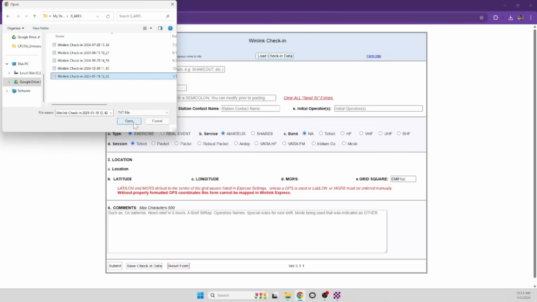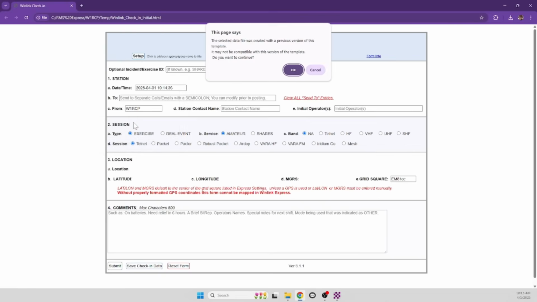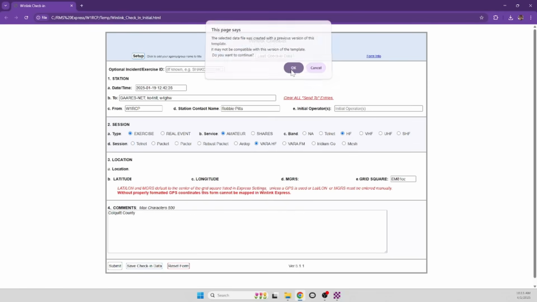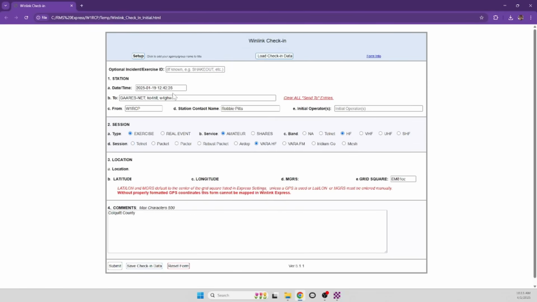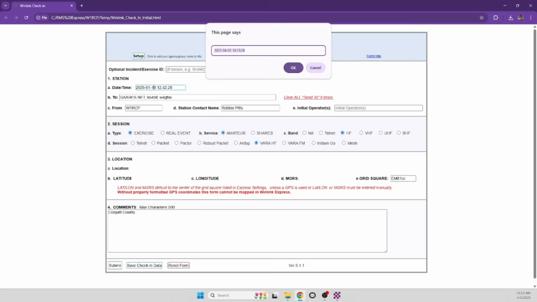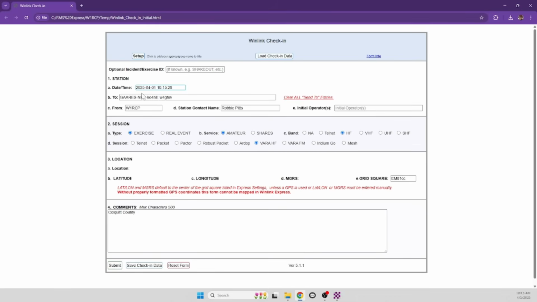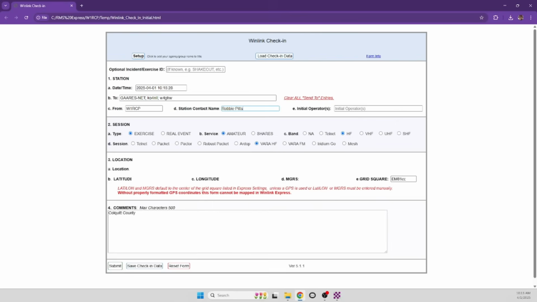Now I'm going to hide some information on the screen if it hasn't been hidden already. With the previous version of this template, it may not be compatible. So when you do this, it's going to have that old date, update the date, and everything else looks to be normal. So if you want to save your check-in data, you save it down here at the bottom.